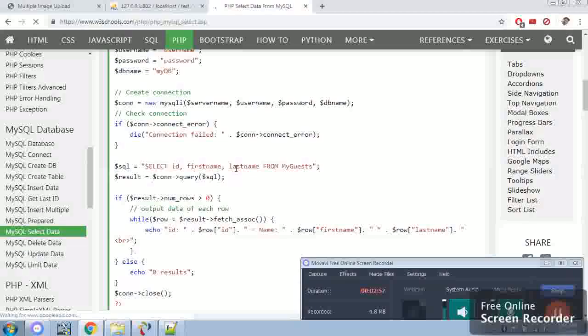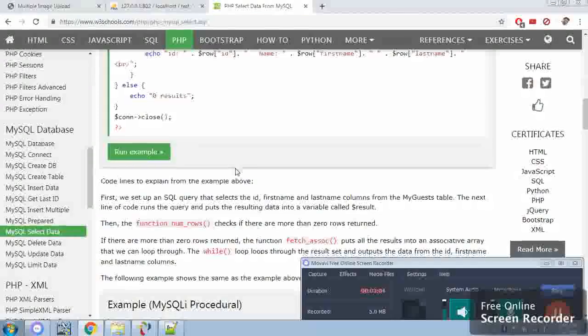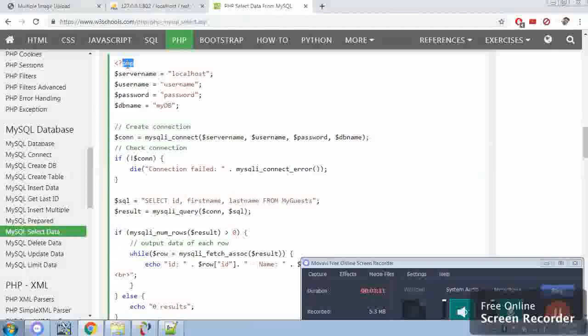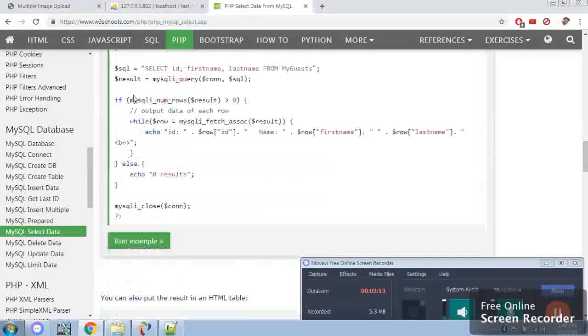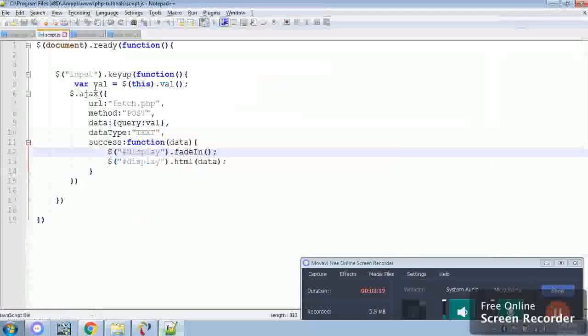Scroll down a bit. We are going to look at the MySQL procedural version. In order to run this code, you need to know the database name and the table name, which I have already shown you in the starting.